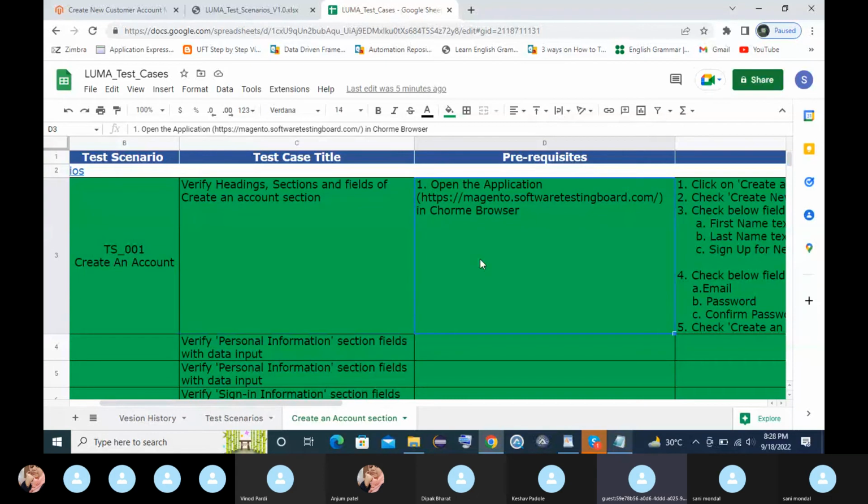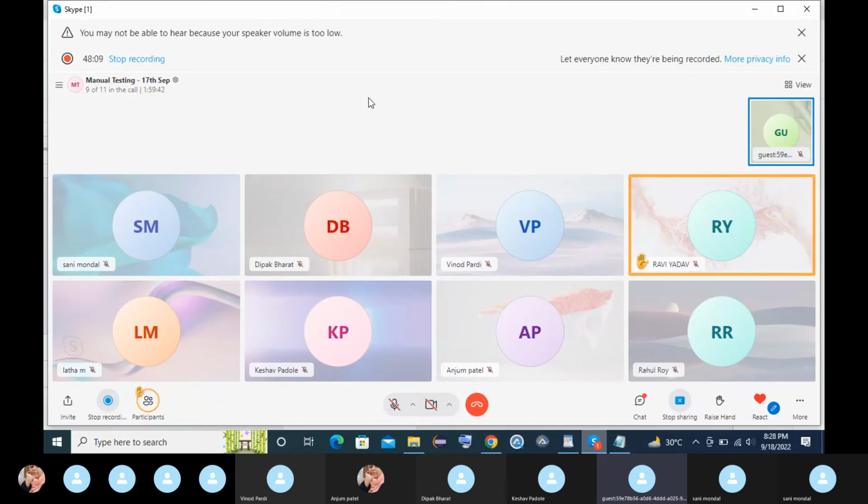So that's all for today's class. Meanwhile, while writing the test cases, if you face any difficulty, you can ping in the group. If I can provide any suggestion, I will provide the suggestion in the group that you can follow and write your test cases.